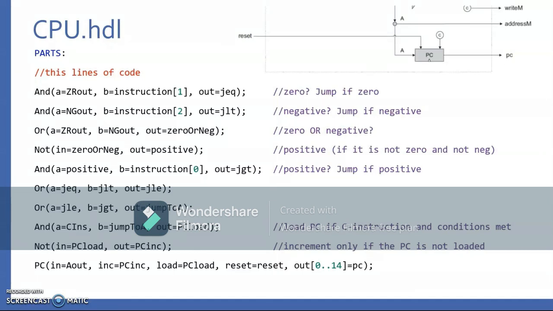So this is how I understand and will implement the HDL code for the Hack CPU.